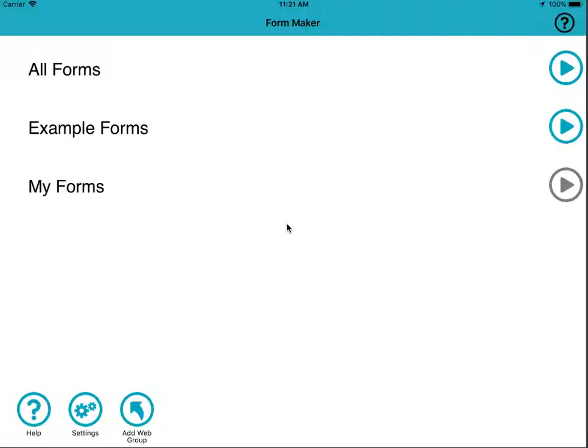Welcome to this quick demonstration of the new API web service for FormMaker, and we'll start off just by having a look at importing a form.